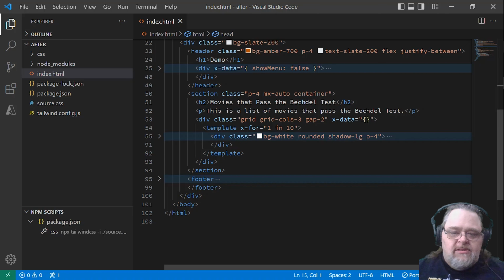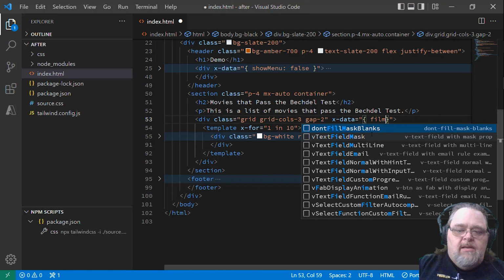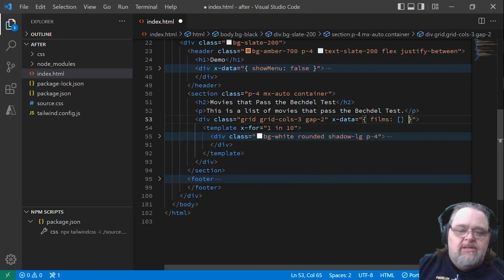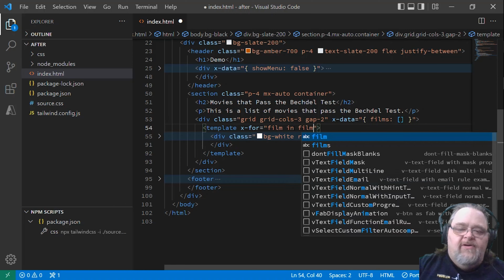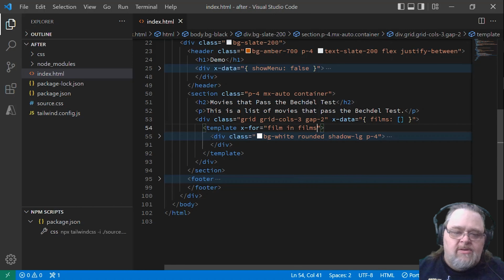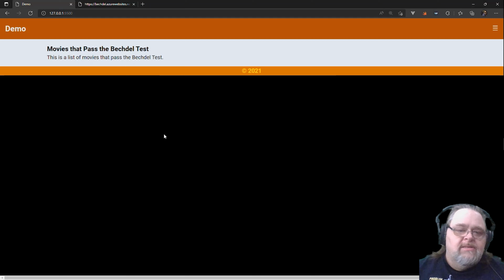Let's change this to have some data. And I'm going to create a collection, or actually an array of films. It has no objects in it here. And I'm going to change this to film in films, right? We're telling it that we want to repeat this section with every item in films, and then we're going to be given a variable called film that we can get those individual objects from. But the problem here is that because there's no objects in here, if we go back to the browser, we can see that none of them show up now because that array is empty and none are being generated because there's nothing in that array.